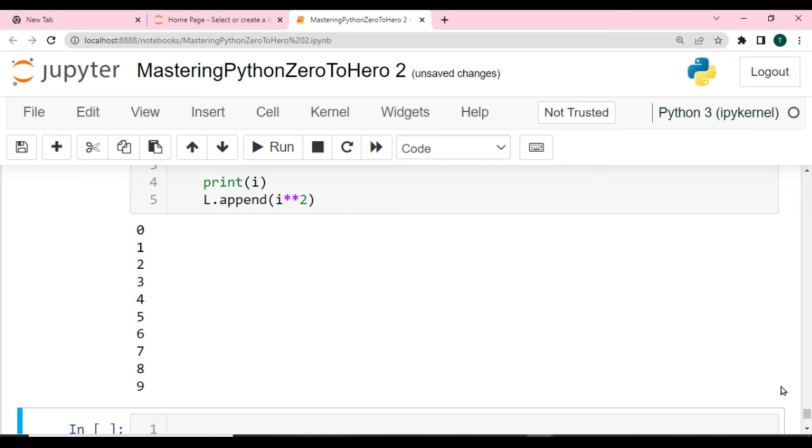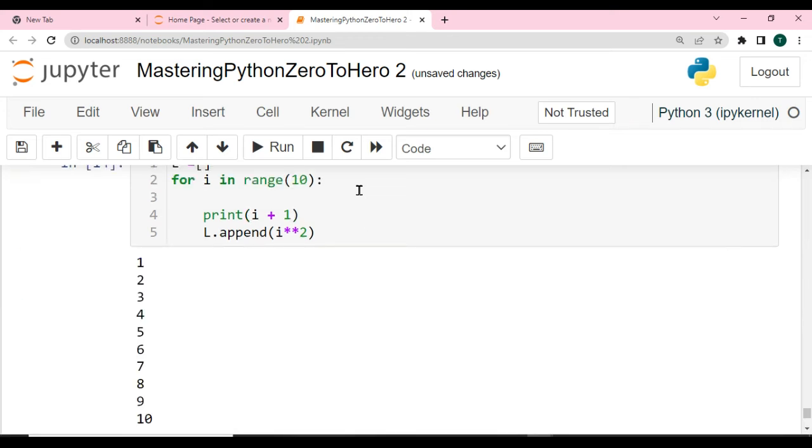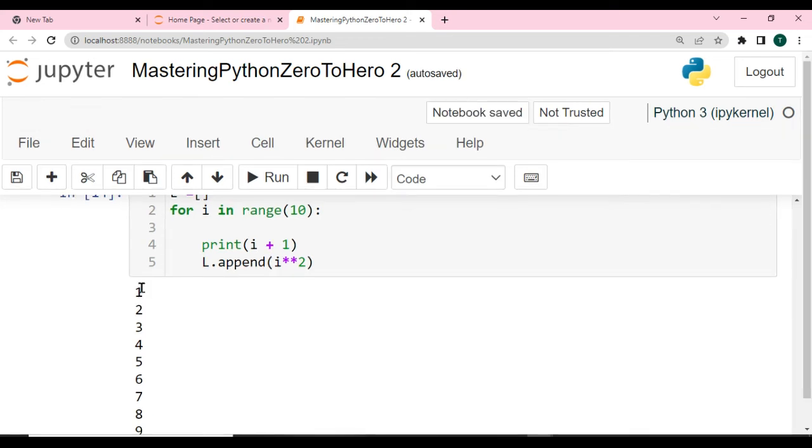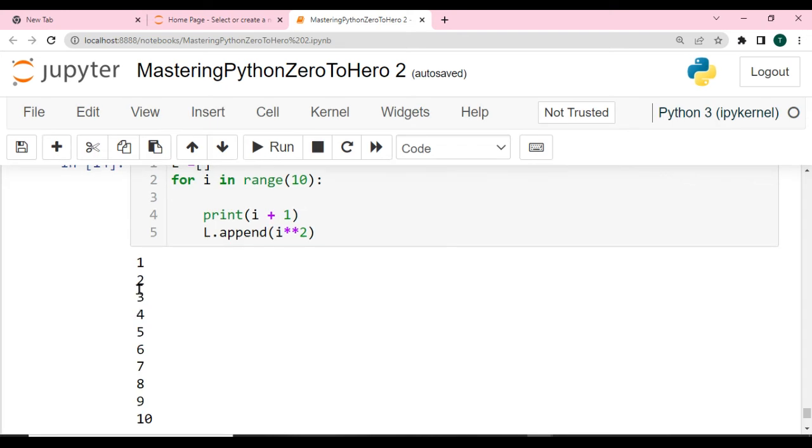But when you do i plus 1, that's why I did a plus 1, and you run this again, you see print i plus 1. So from those range of values from 0 to 9, you take 0, do plus 1 to it, you have 1. After having 1, you do plus 1 again, you have 2. After doing plus 1 to 2, you have this, and so on.